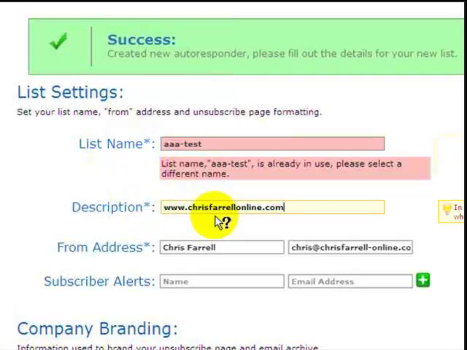So put in the description, just put in your domain name, your from address. This is the details that will be seen at the bottom of a message that is sent out from you. So it'll be your name and your email address, and put those in there. You don't need to worry about subscriber alerts. This is telling you, would you like to get an email every time somebody signs up? You can if you like. It's nice at first, but you'll find when you start getting 20, 30 sign-ups a day, it can become a bit annoying. So I always tend to leave that blank.